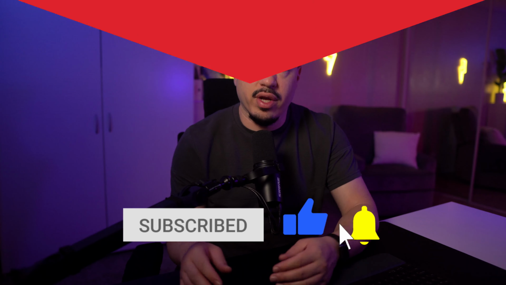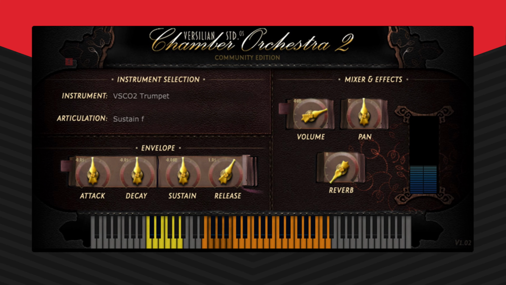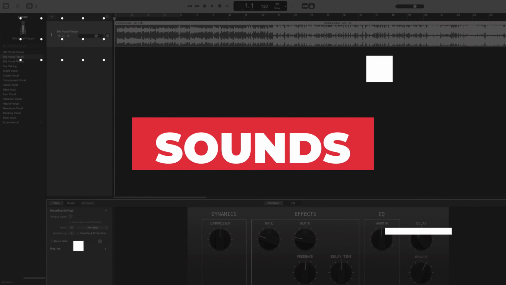VSCO2 Trumpet is a free trumpet VST plugin by Bigcat Instruments, which is available for both Windows and Mac computers. This plugin is very simple and only has one instrument, which is a trumpet. All the color keys are the keys that have sounds attached to them. The mixer effects are volume, pan, and reverb. And the envelope controls are attack, decay, sustain, and release. So let's check out the sounds.